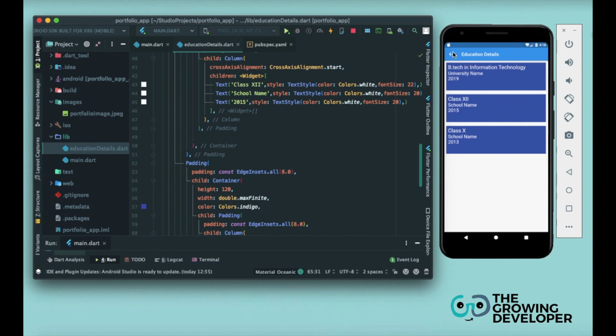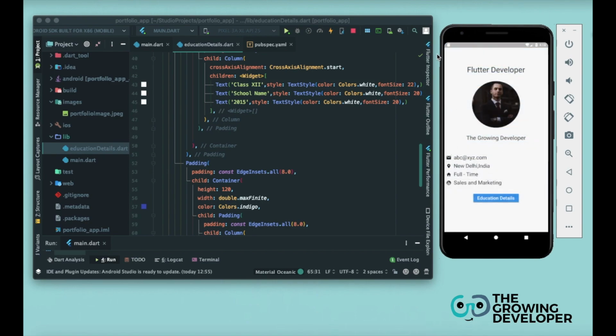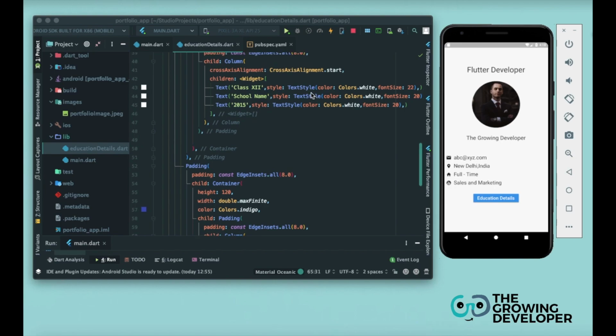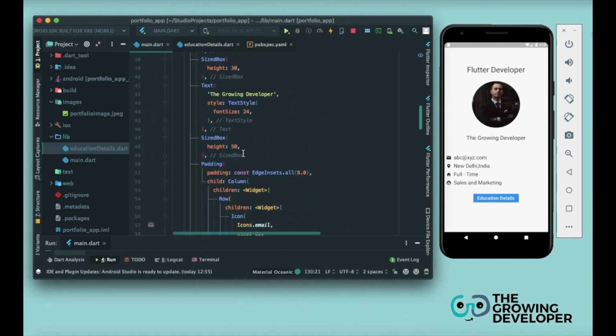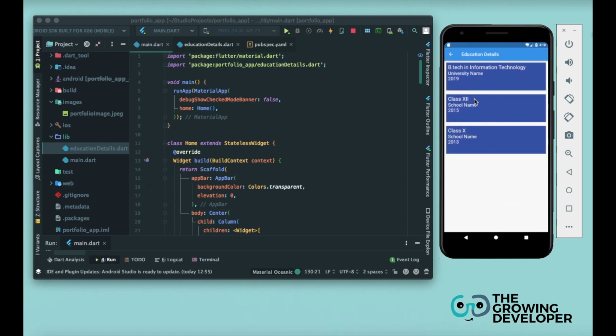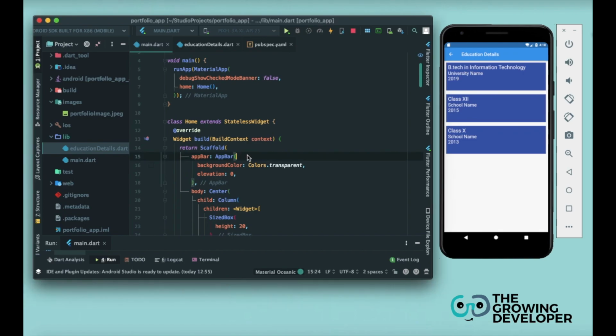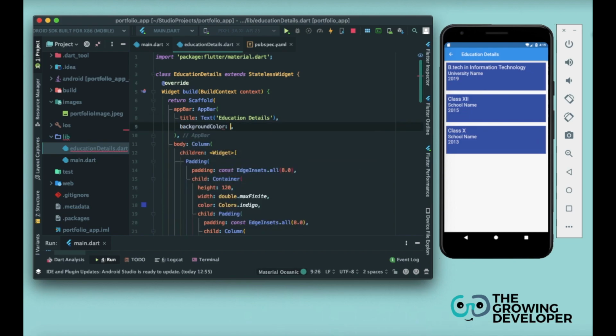Let me just show you. I'll go back to the main screen. We don't have anything blue here, right? We should have something. Our app bar here is of color transparent. That is, our app bar here is having no color. So to continue with our theme, to make our theme very much constant, we have to change the color to transparent here. Now we'll go to education details, and in the app bar I'll change the color to colors.transparent.